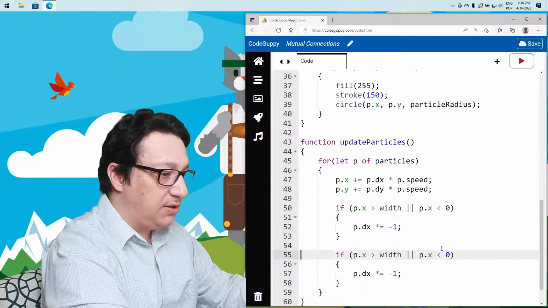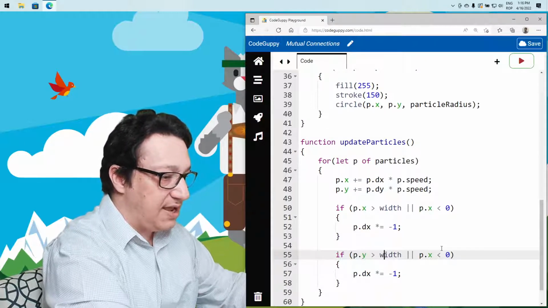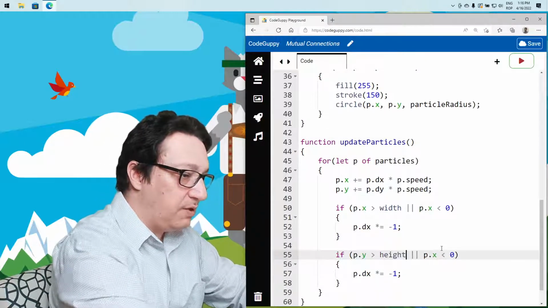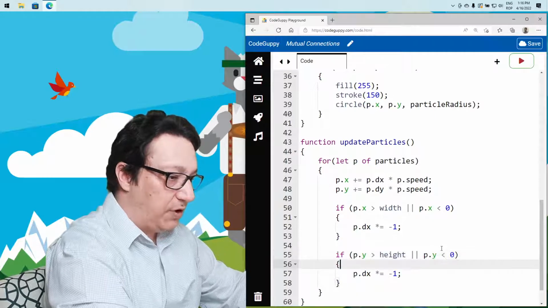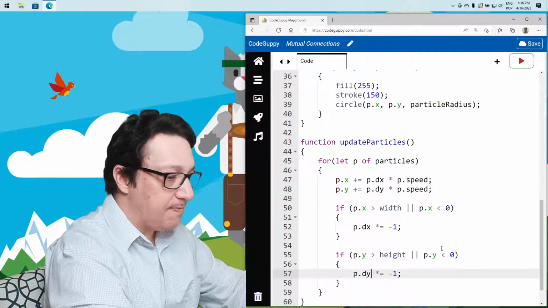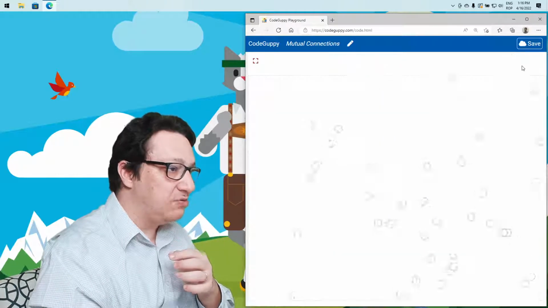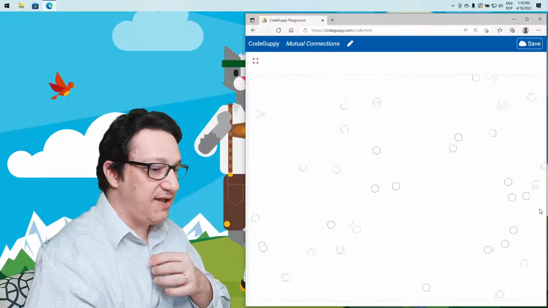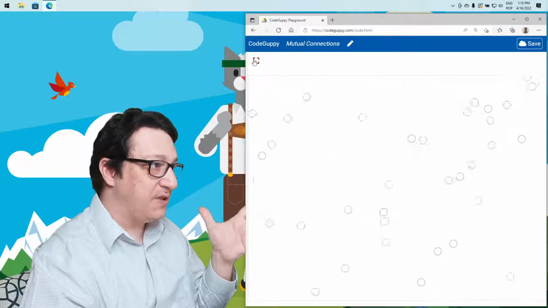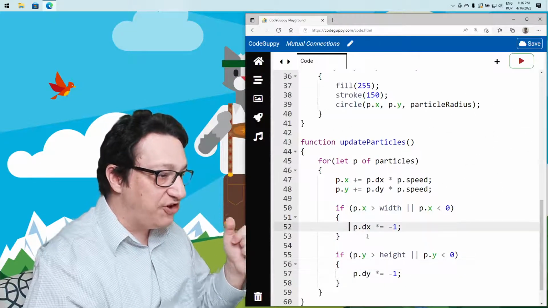And if we want, we can do the same, or actually we have to, for p.y, and then the dy becomes -1. So the particle should now bounce on the edges of the screen, and we are not losing any particle. Like I said, if we want, we can change the logic here.